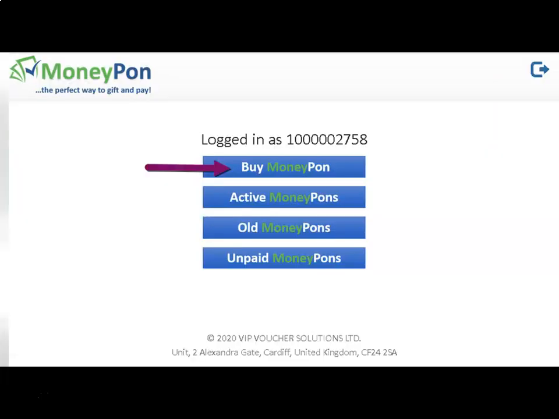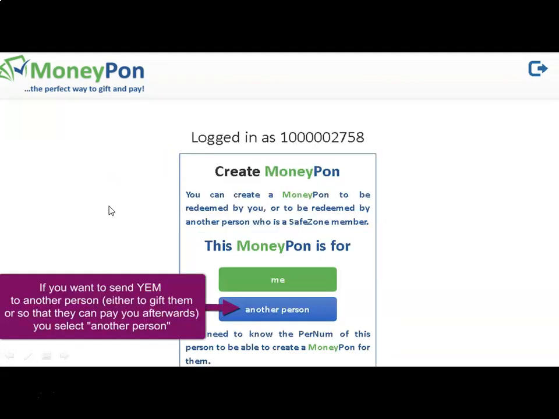Now, this is the inside of the MoneyPon. Okay, you want to buy a MoneyPon, so you click here on buy MoneyPon. Then this appears. Okay, create MoneyPon. You can create a MoneyPon to be redeemed by you or to be redeemed by another person who is a Safezone member. Okay, so if you want to, for instance, gift some YAM to someone, or you want to sell some YAM and they want to buy from you, you click here on another person.